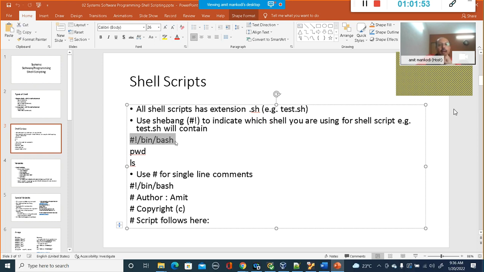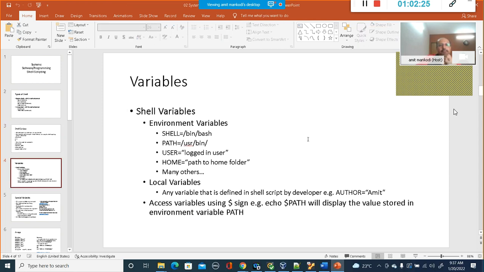This is how you can specify which shell you want to use, and that is called the shebang. This operator, the pound and exclamation mark, is the command that gives the information about what shell you want to use, and then you can write the remaining commands like this. If you want to put a comment in your shell script, you will use a single pound sign. A single pound sign followed by anything will be a comment.